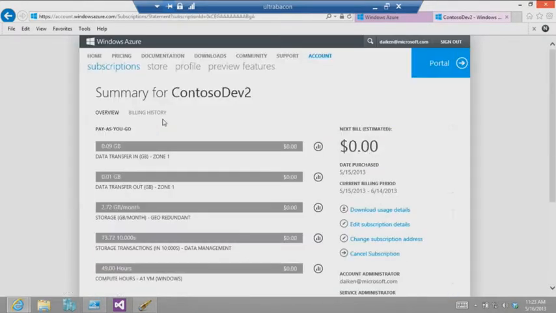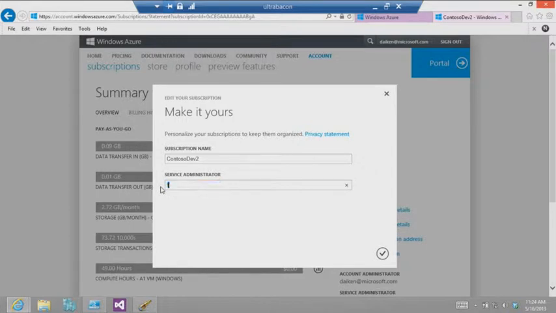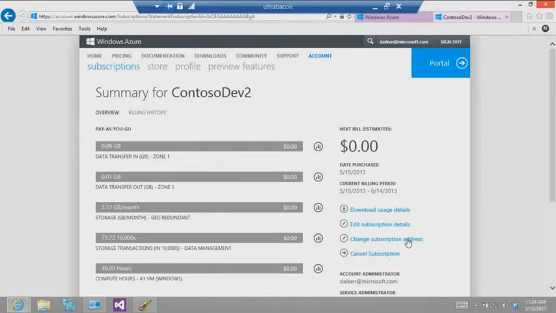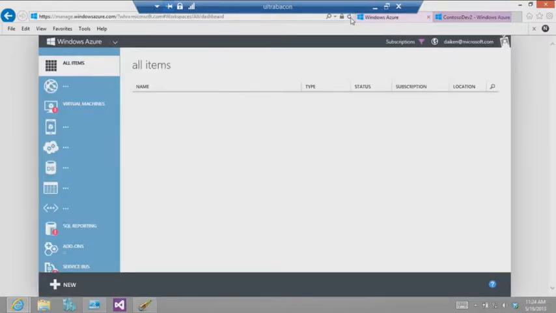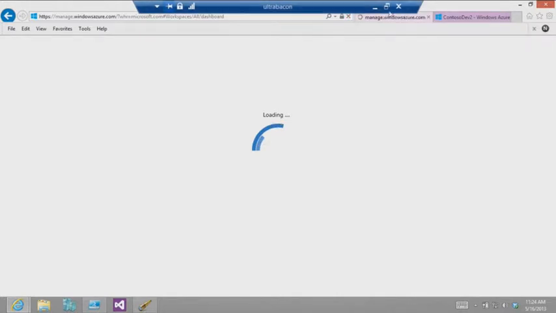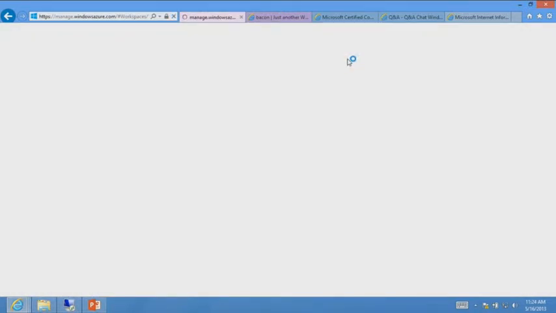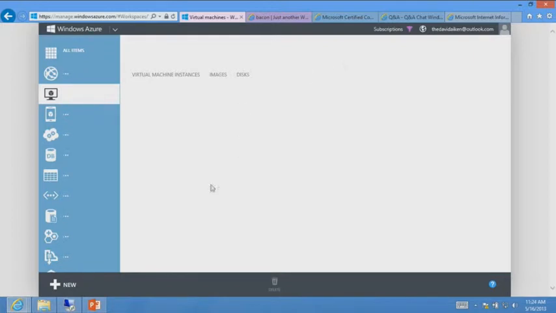But I'm going to go into Contoso Dev 2, and I'm actually going to modify the subscription details, and change the service administrator here to David Aiken at outlook.com. So even though I created the subscription earlier and put the service administrator in, I can go in and change that. Now, hopefully when I hit refresh here, it'll take a few seconds to load up, but I should get that other subscription appearing, and then we'll actually see the virtual machine be created rather than just staring at some PowerShell that isn't doing anything.